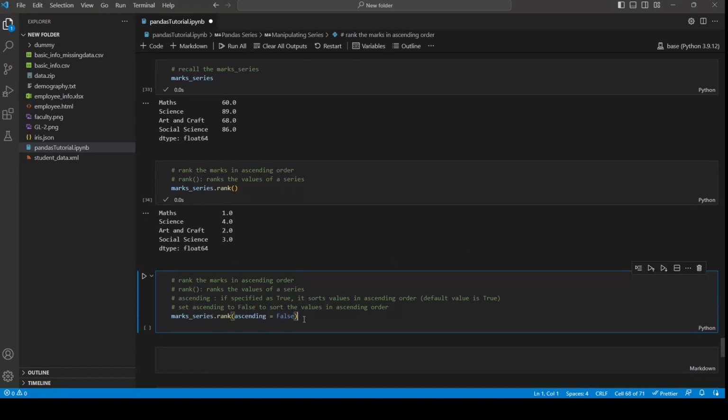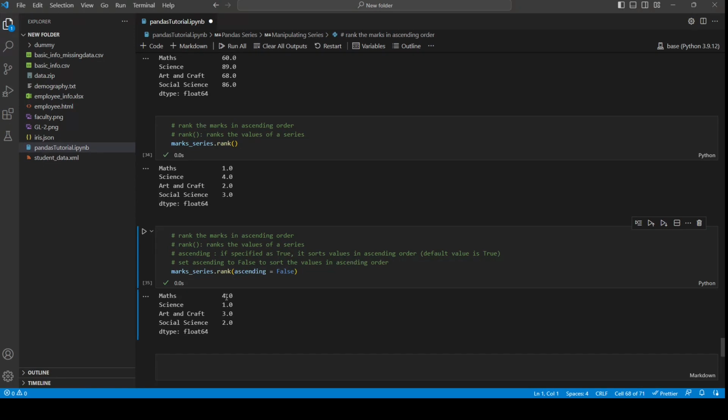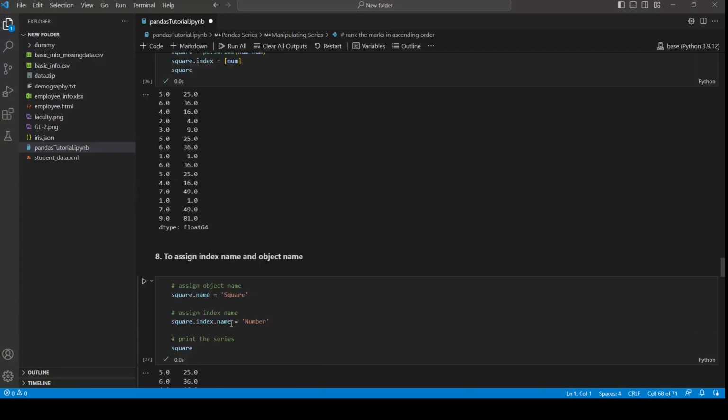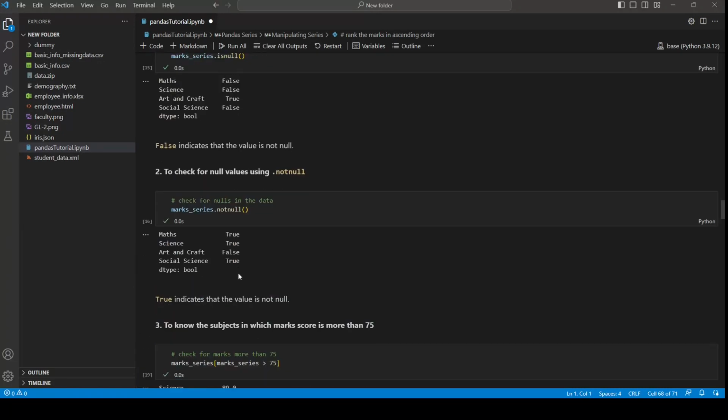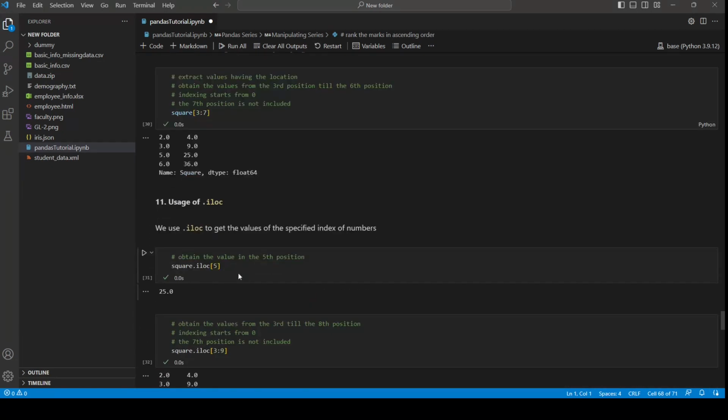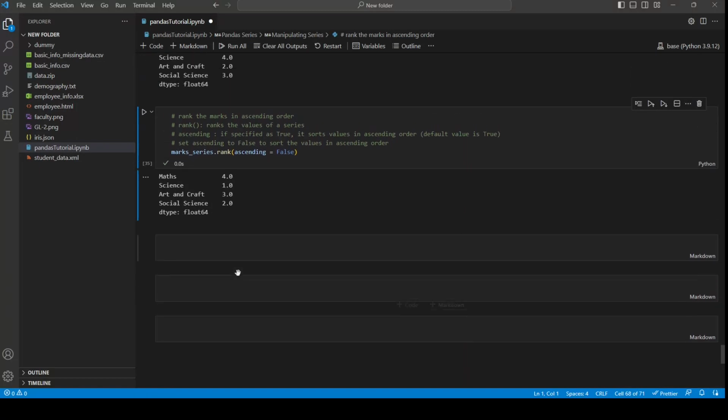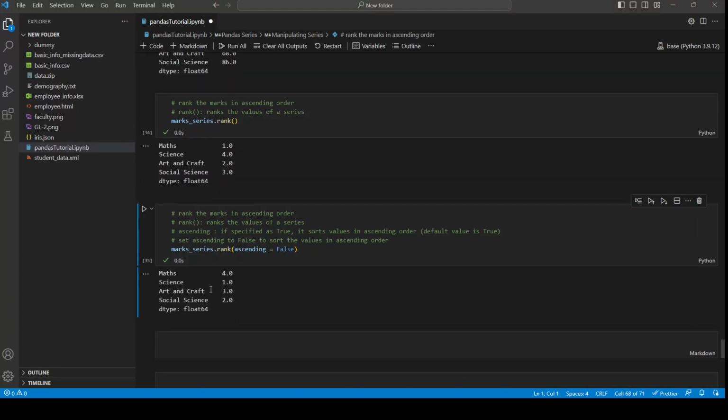Here we have the ranking as descending. See, ascending is false, so it will be descending. We are ordering this. We are getting maths as 4th place, science as 1st place, art and craft as 3rd, and social studies as 2nd. If we look into the data set, 60 is the least mark among these. So 89 would be the first, 86 the second, 70 the third, and 60 the fourth. In between we have also assigned a value for art and craft, so we have to check the data set. See, almost it's the same.